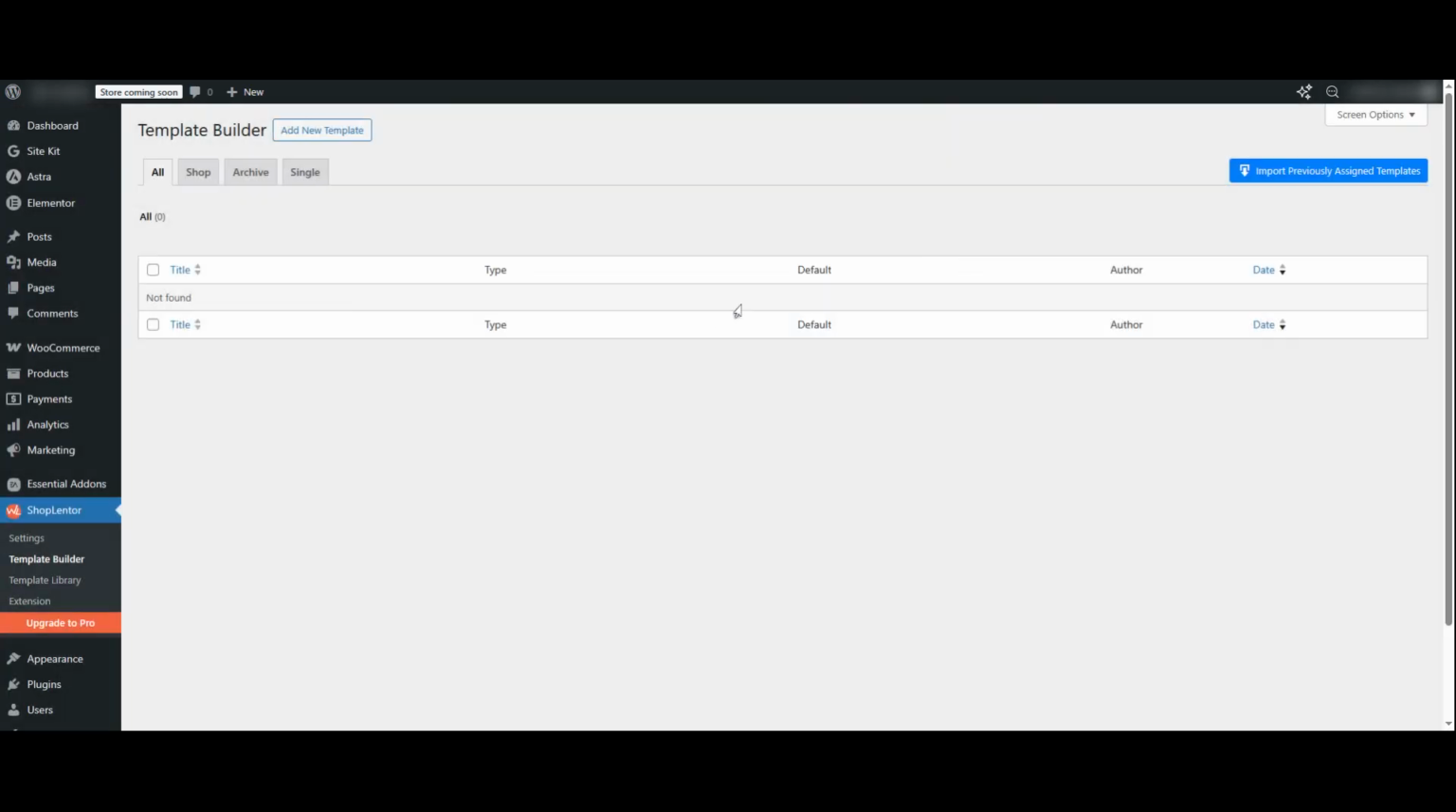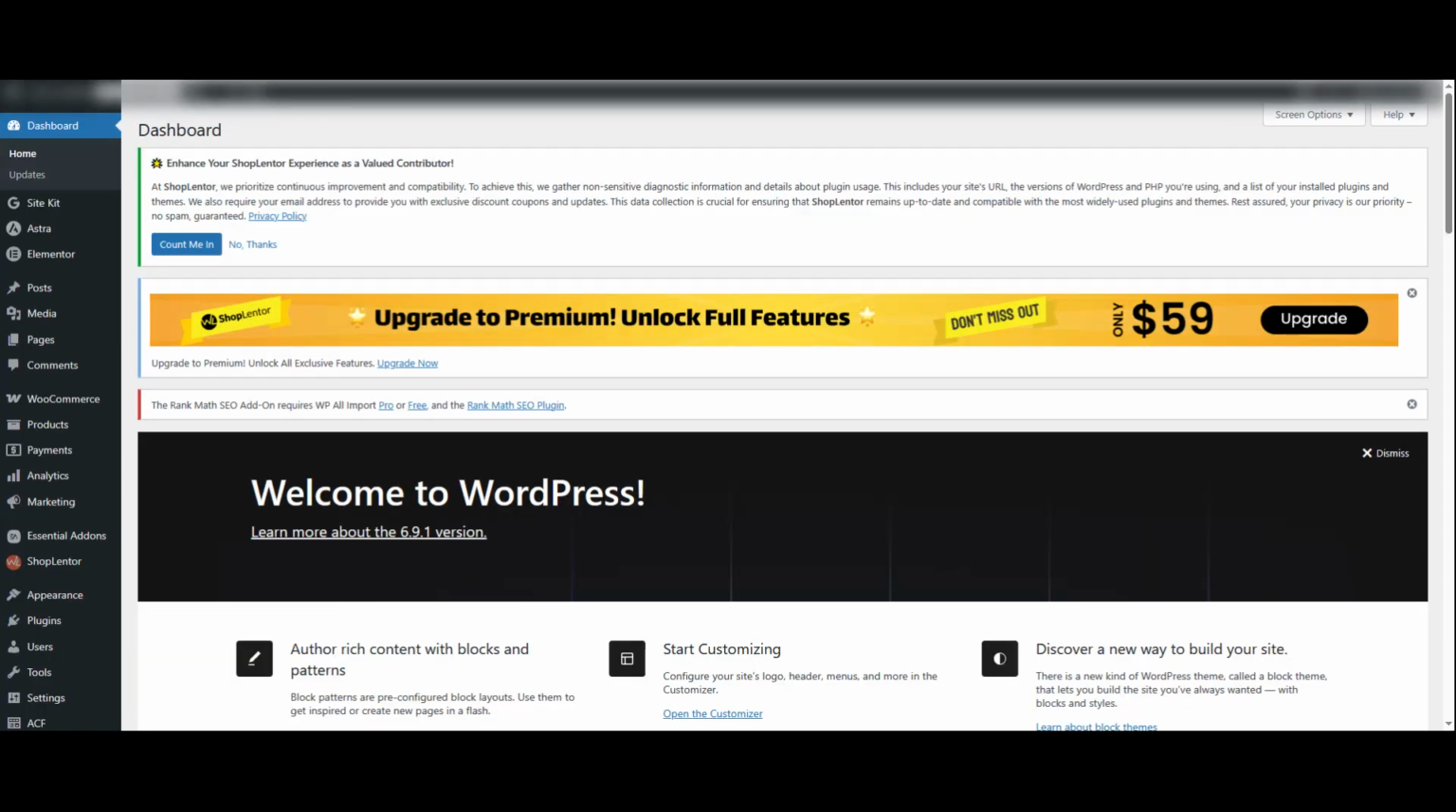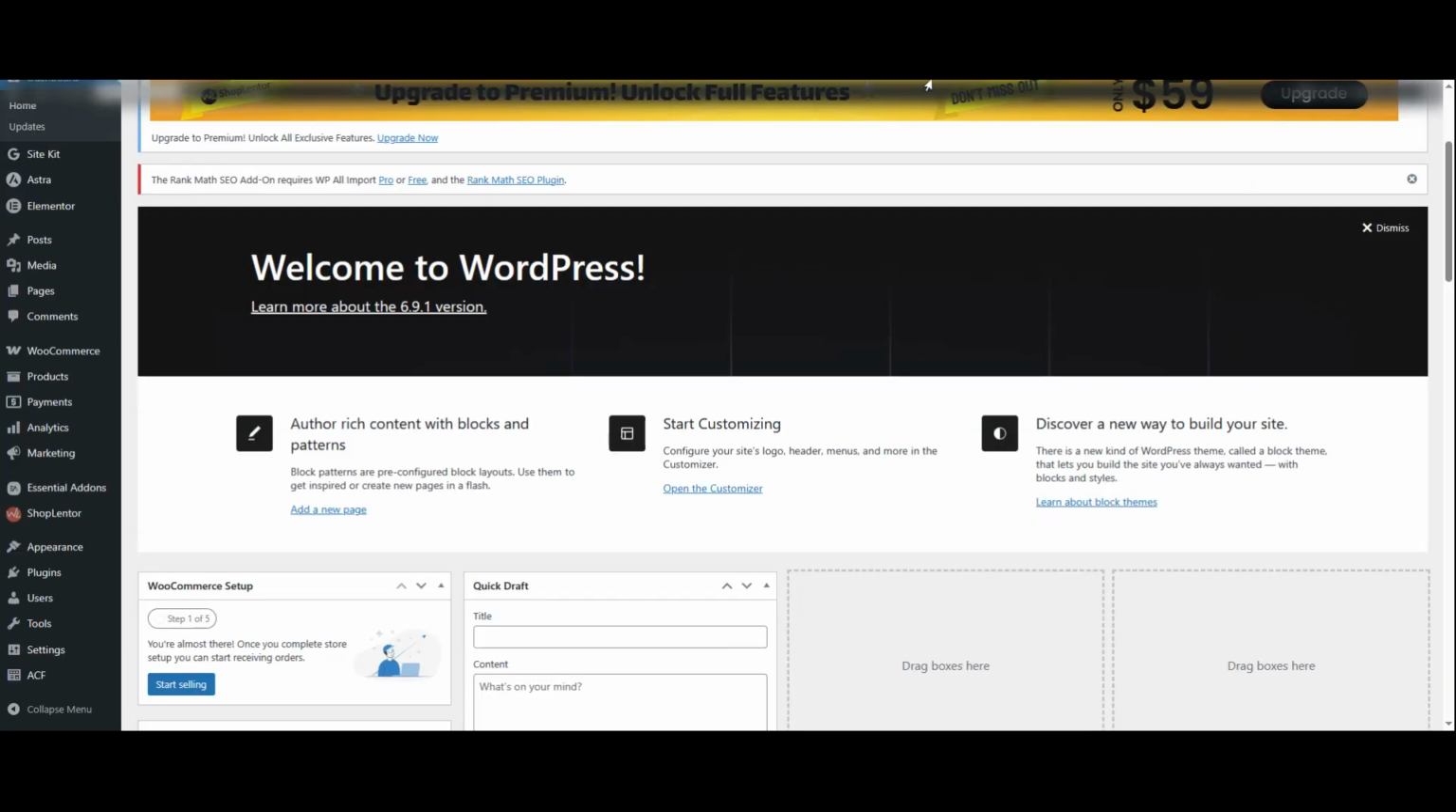Inside the Elementor panel, search for the widget called WL Universal Product Layout. This widget is specifically designed for WooCommerce product archives and shop pages. Drag and drop the WL Universal Product Layout widget onto your page. As soon as you place it, you'll see your products displayed in a grid layout. From here, you can fully customize the design.